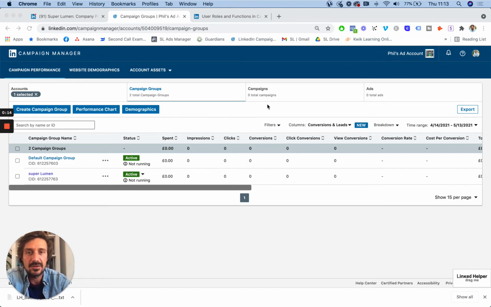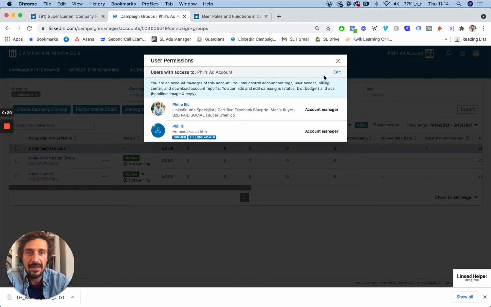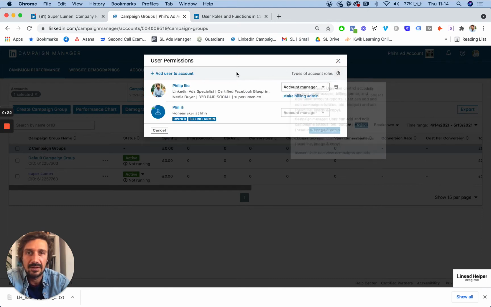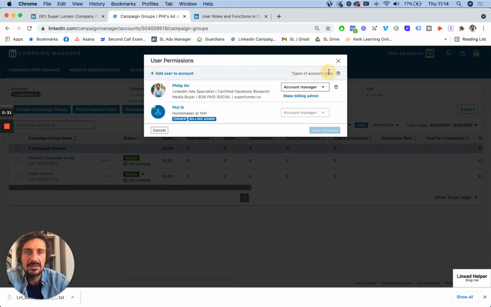If you sign into campaign manager, then go up here to your account name, click on that and go down to manage access. Then here you can give other people access. If you click edit, add user to account, you can just type in the name of a person, for example, Philip Illich, which is me, and just give them access. There are different types of access you can give them, which are here.